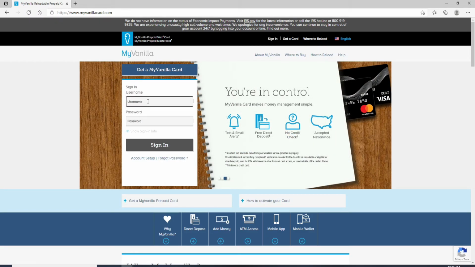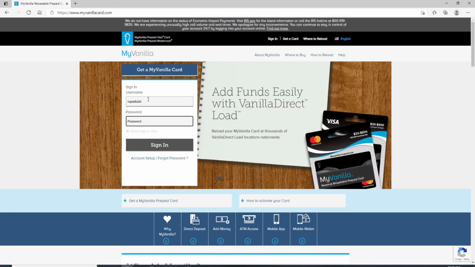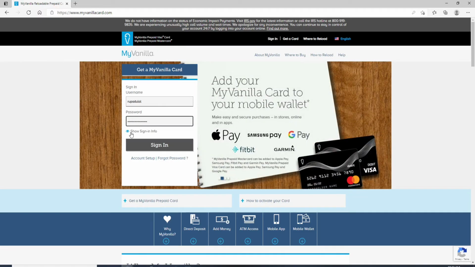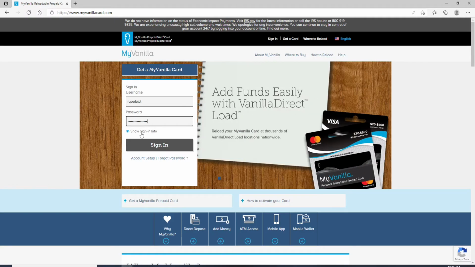Go and enter your username in the first text field you see. Now, move on to the password block and type in your password. If you want to show your password and quickly double-check your password, then click on Show Sign-in Info link.